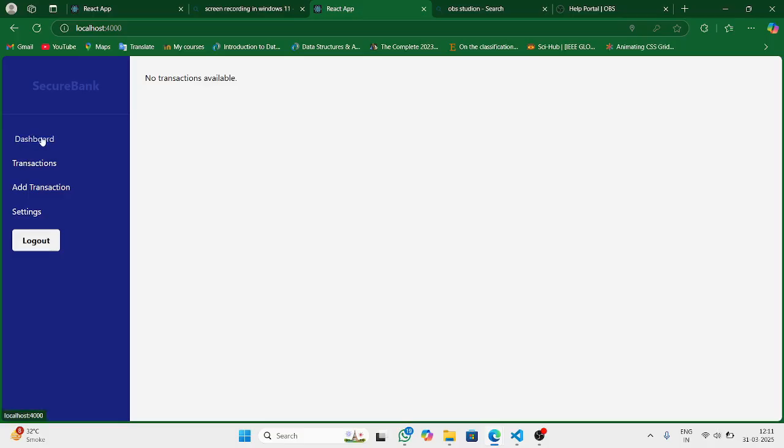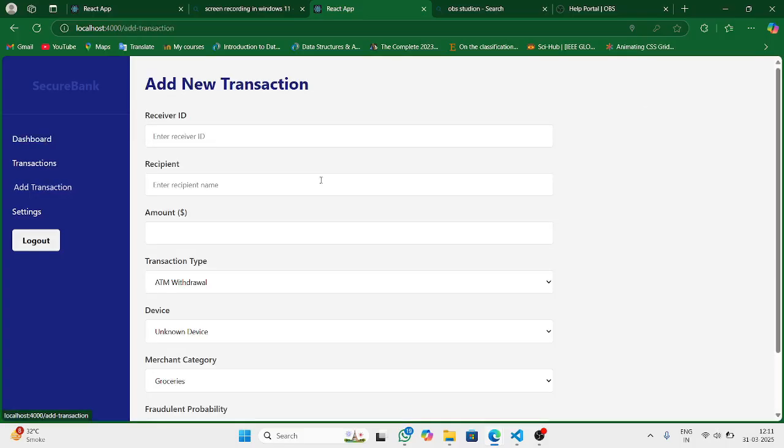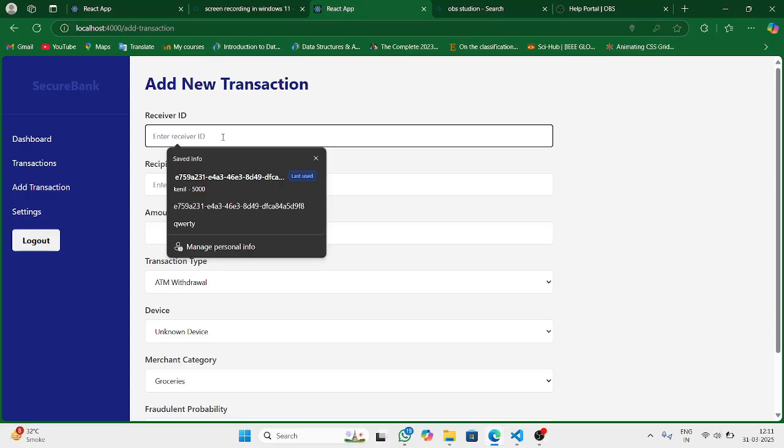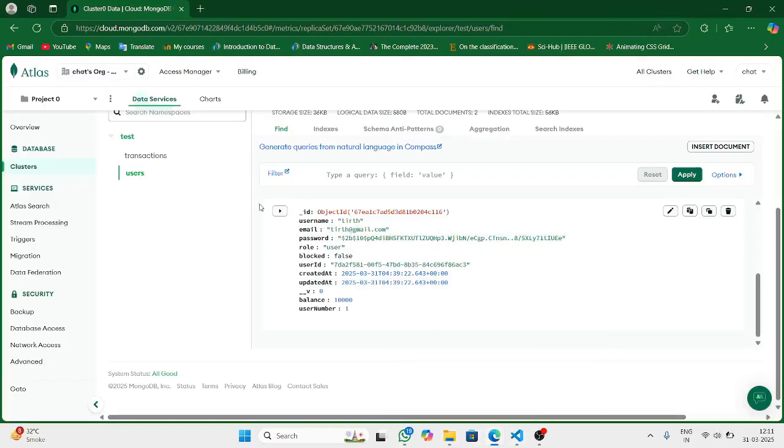In this normal user function, it shows the dashboard. When a transaction occurs, it shows the current balance, old balance, and the category the transaction occurred in. This field also shows the total transactions done. In this field we can add a transaction. For doing the transaction we need the receiver's ID to whom we want to send the money or something else.